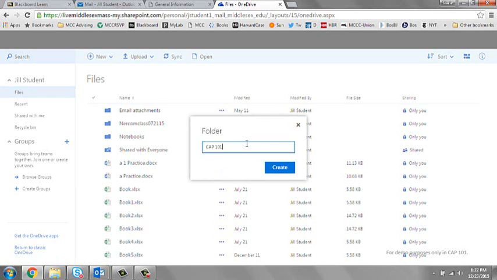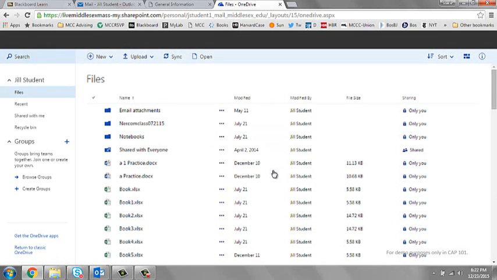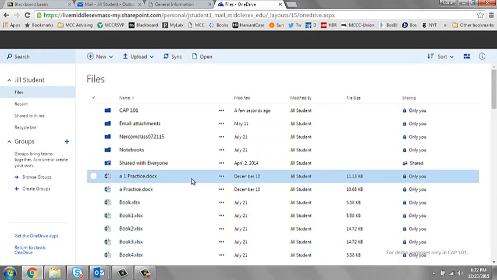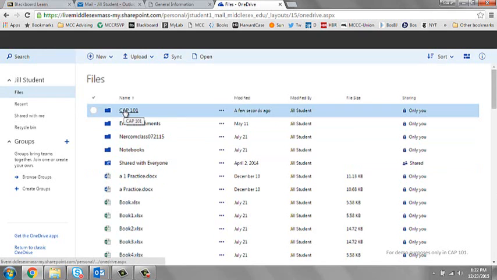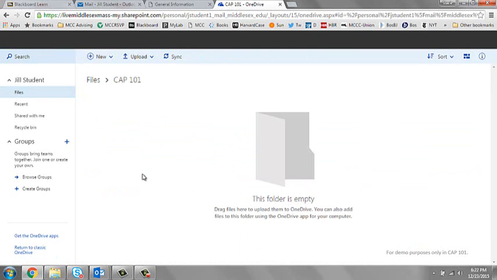So we'll make a CAP 101 folder and create that. And now we have a CAP 101 folder, and I'm going to go inside that folder, and right now it's empty. I'm going to show you how we can save things to that folder.